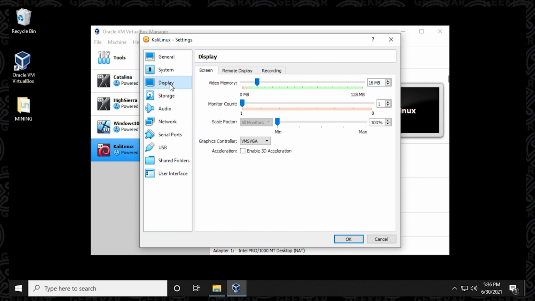And then under display on the left-hand side, you can increase the video memory. It's at 16 megs right now. A lot of people go up to 128.